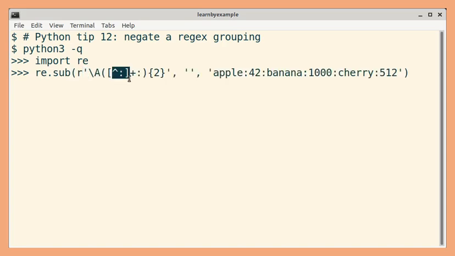So this is our negated character class. The field is separated with a colon character. So we are negating that character and we are matching two fields from the start of the string. The replacement string is empty, so first two fields should be removed. So apple and 42 are no longer present. So this is one example of negating a character class.